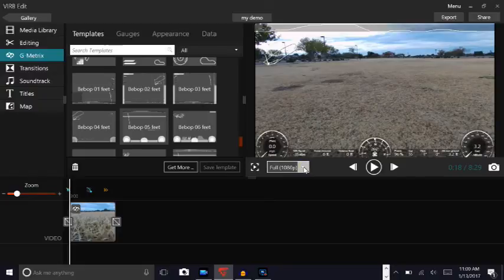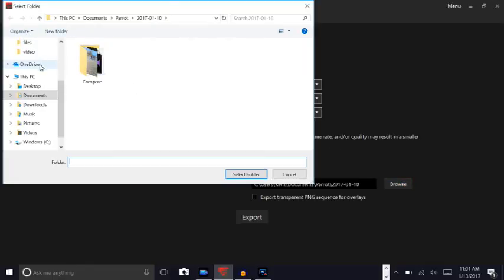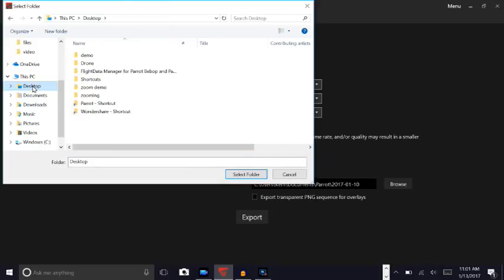Then we come over to export, and 60 frames per second is a good choice. And then the target quality, I like mine to be maximum, okay? So now we are ready to go, but first of all we have to browse to the folder that we're going to use. So we'll go down here and click on Browse, and we're going to go to the desktop. And then we're going to pick that folder right there. Now, once again, we're just selecting the folder. So we pick our demo folder, we click on Select Folder, and we're ready to go.